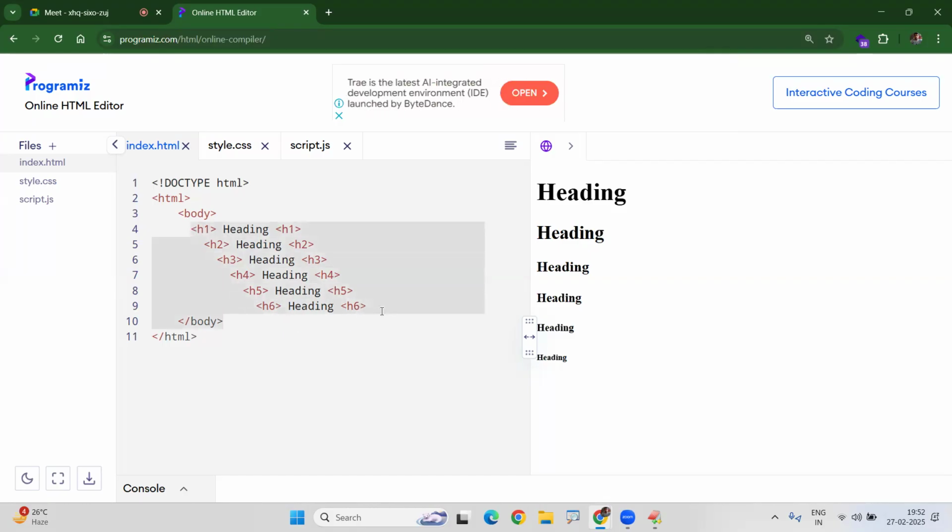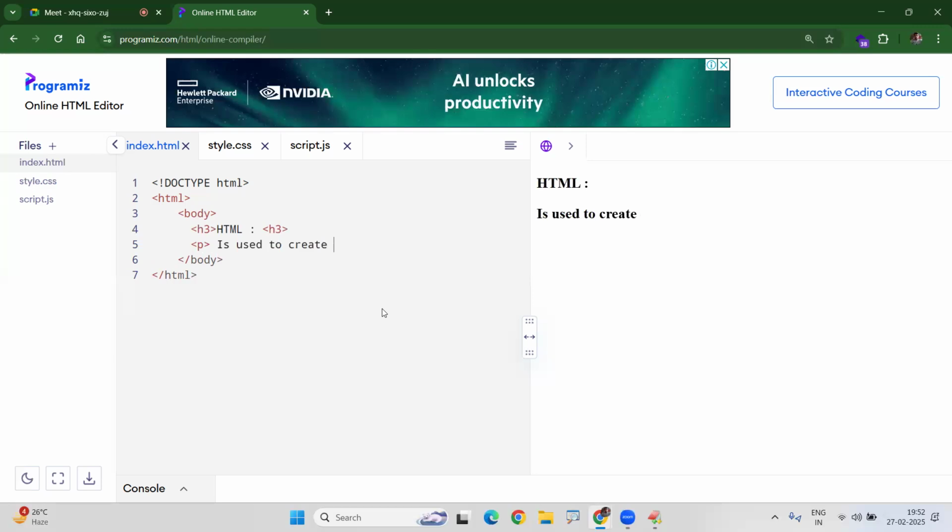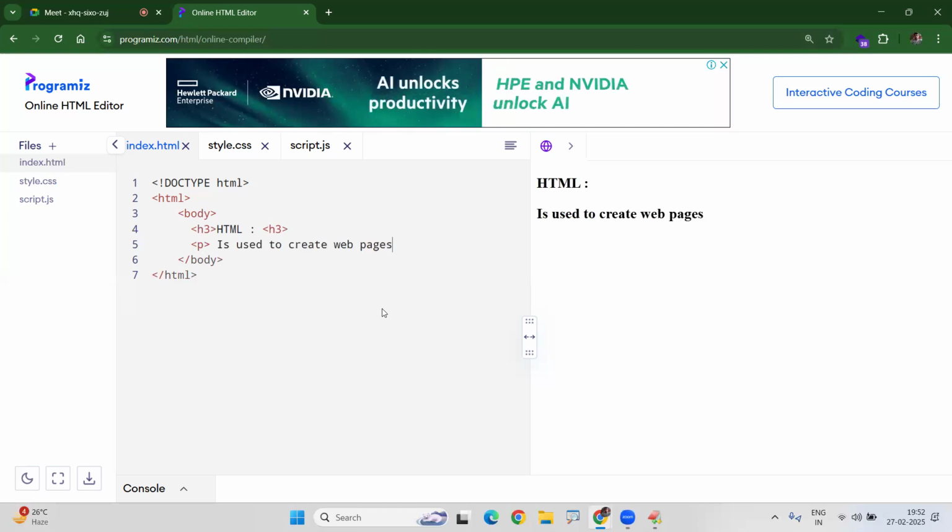Now I'm taking clearly that message, H3. HTML, I'm just writing this one, H3, followed by a paragraph tag. So what is that? It is used to create web pages. That's it. Web pages. Paragraph close. Next again H3 I'm taking.